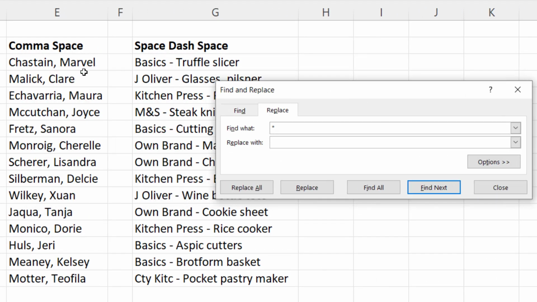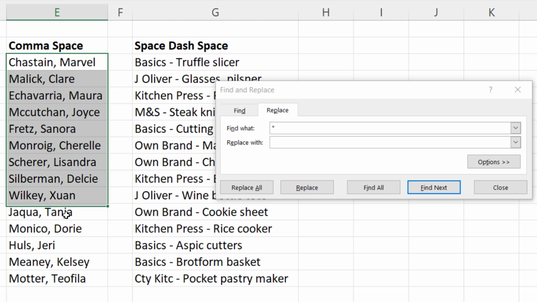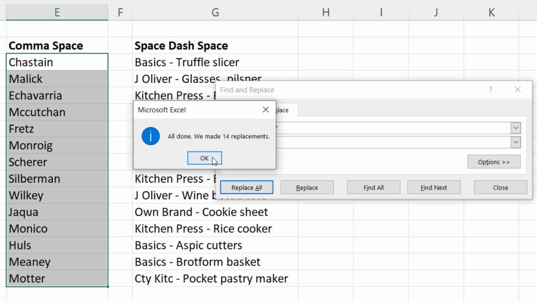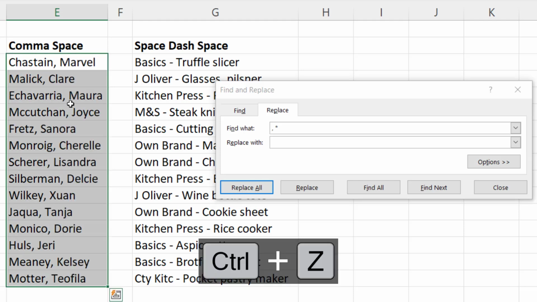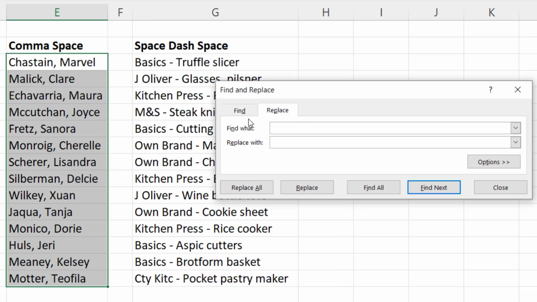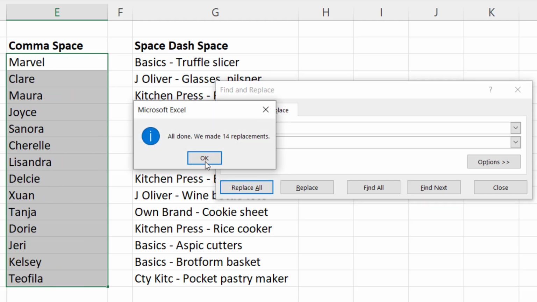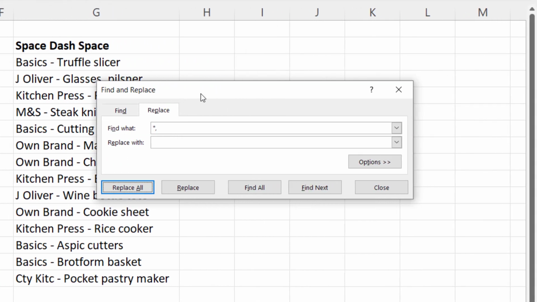Okay, let's move over to our second example. We have a comma and space in these names. I'm going to select all the names, and I want to delete the last name. So what I would do is I would type comma space star and then click on replace all, and that gets rid of all the last names. To get rid of all the first names, let's just undo what I've done. I would type star comma space and then I'd say replace all. Click on OK to confirm.